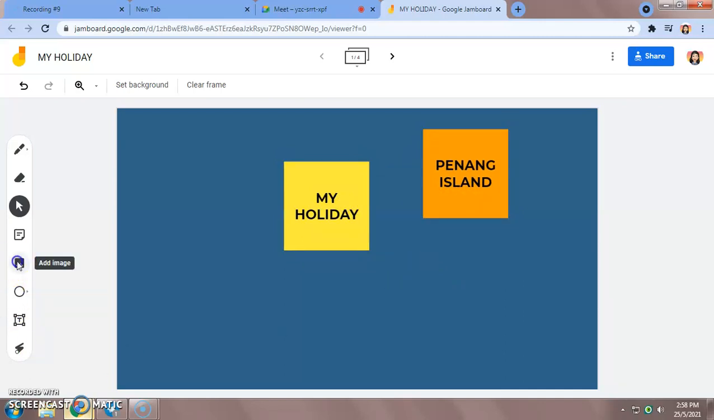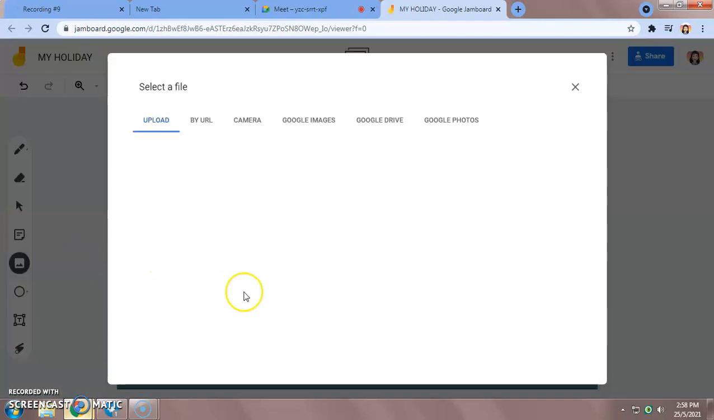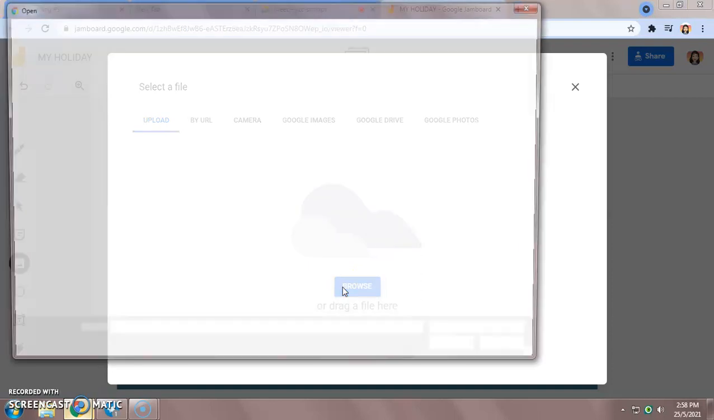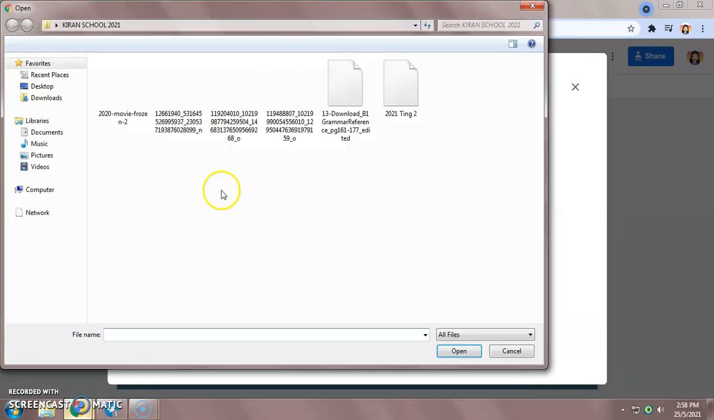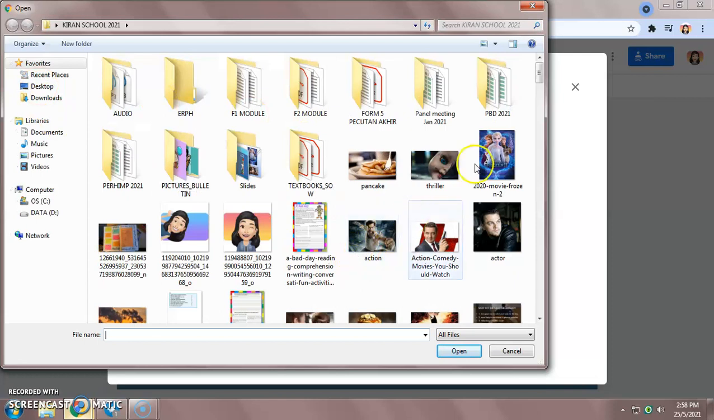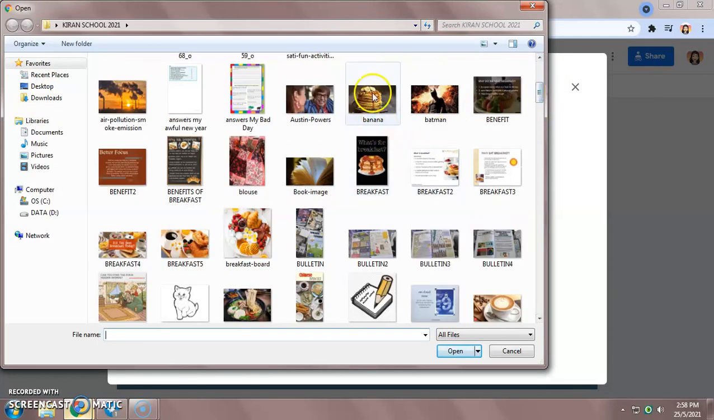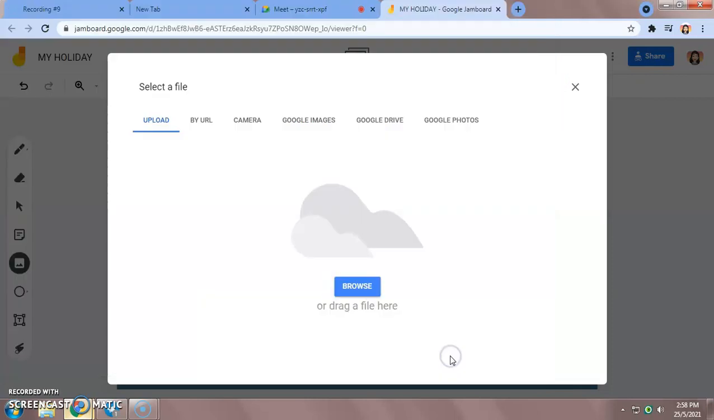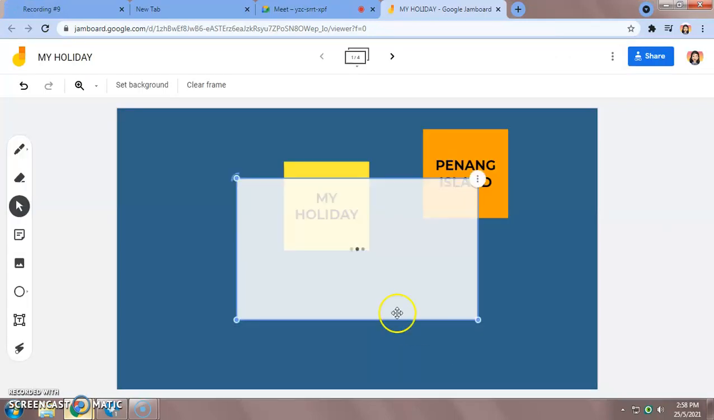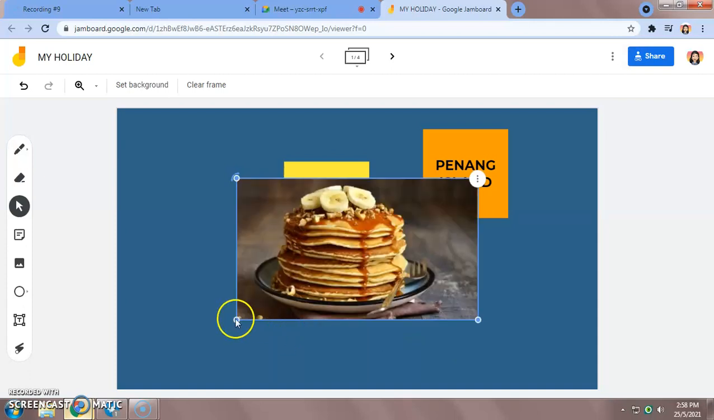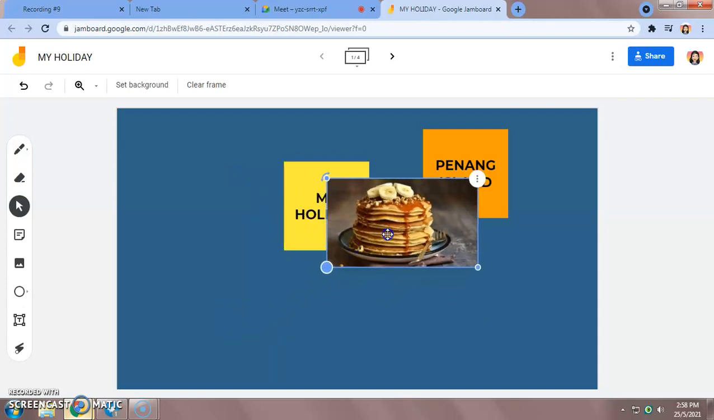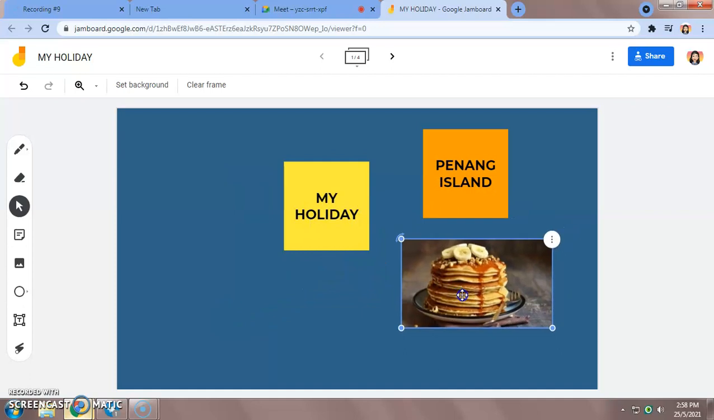Okay, the next feature is adding image. If I'm teaching my students something new and they do not know what I'm talking about, okay, let's say food, they don't really know what a pancake is. So I can show them a picture of a pancake. Okay, I went to Penang Island for my holidays and I had pancakes for breakfast. Teacher, what is a pancake? So you can show the picture of a pancake.